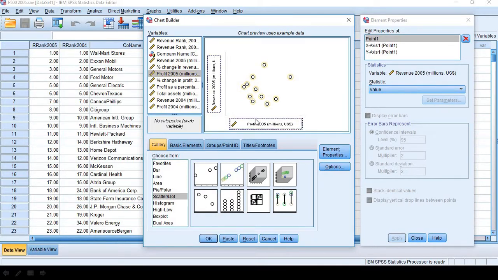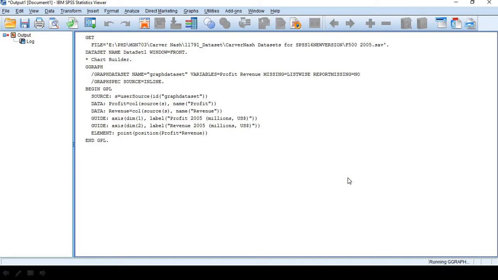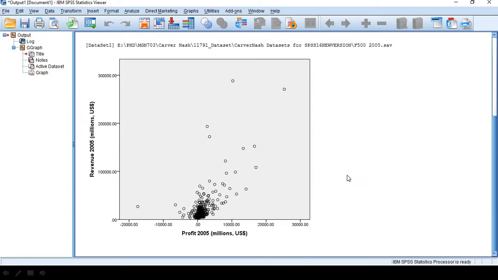This is what the question asked me, to find the degree of association between revenue and profit. Now when I'm doing correlation, you don't need to worry about what goes on the x-axis and what goes on the y-axis. This is not at all a problem. So this is how I dragged my revenue and profits onto my x and y axes. I just say okay. This is my SPSS output file. You can see my scatter plot is generated.